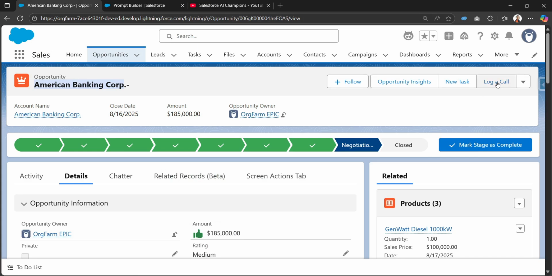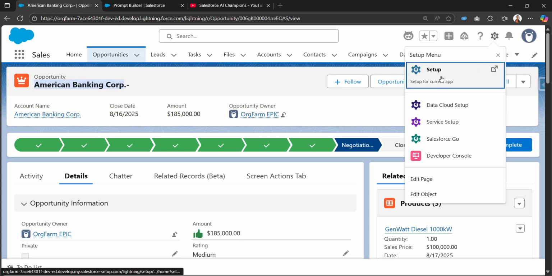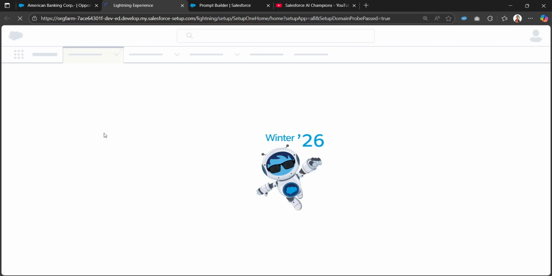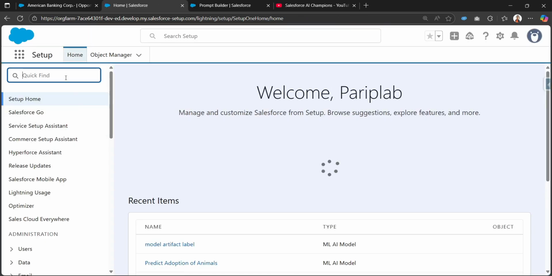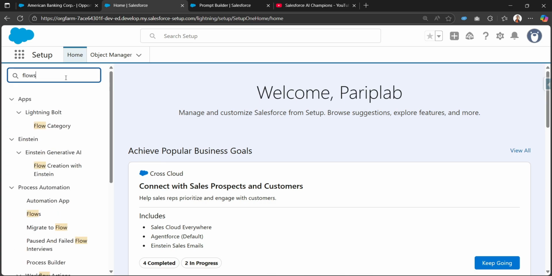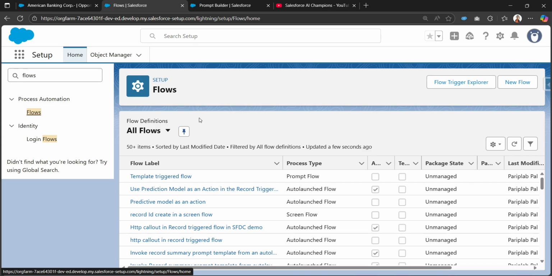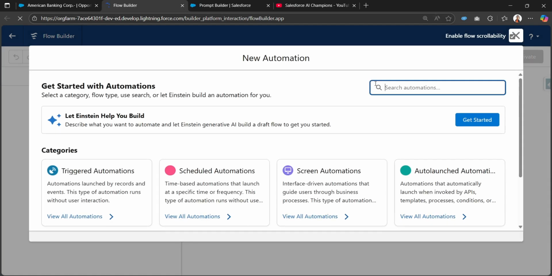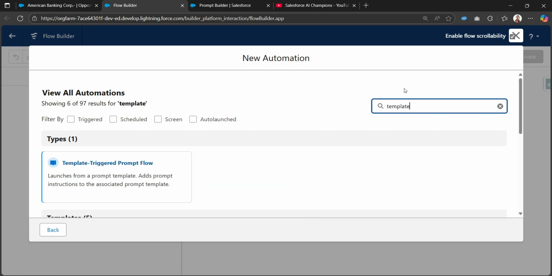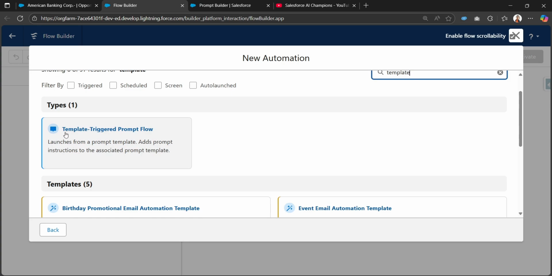So let me just create a new flow first. By clicking on Setup, from the Quick Find we can just search for flows, and under Process Automation we can find Flows. We can click on the New Flow button to create a new flow. From the search automations we can search for template, and under this we can find Template-Triggered Prompt Flow.